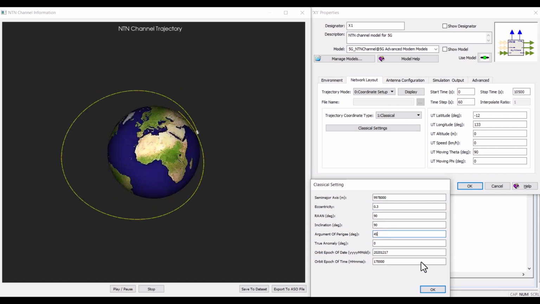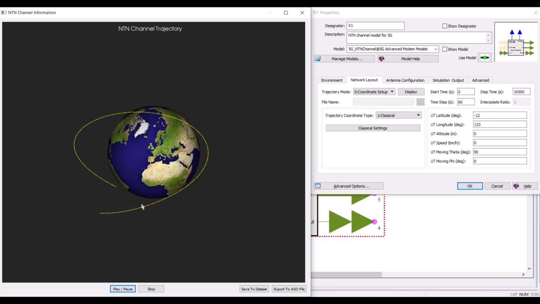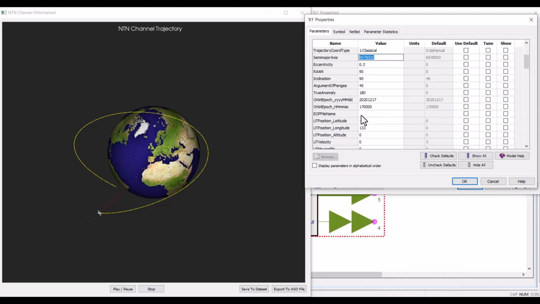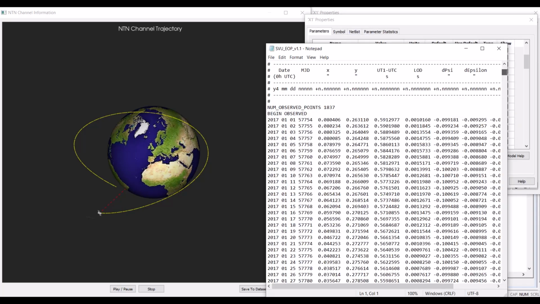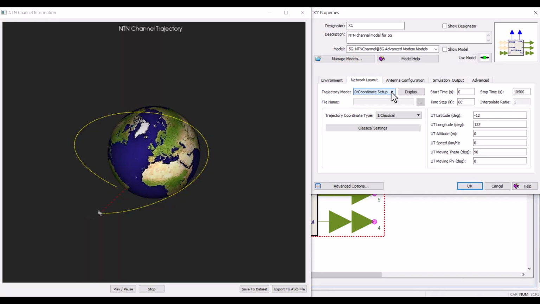The first two settings define the size and shape. The following 3 parameters are related to orientation. The true anomaly setting allows you to define the position of the platform on the orbit. Epoch, date and time are used to translate the trajectory definition to the Earth fixed frame. The model also lets you upload EOP files for a more informed frame translation.